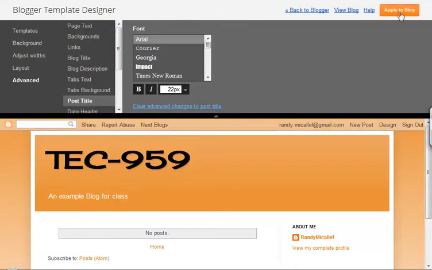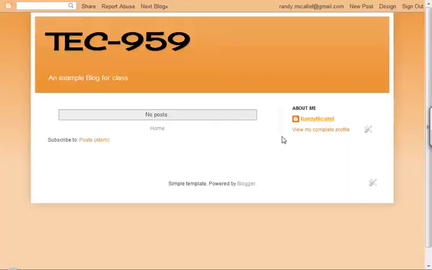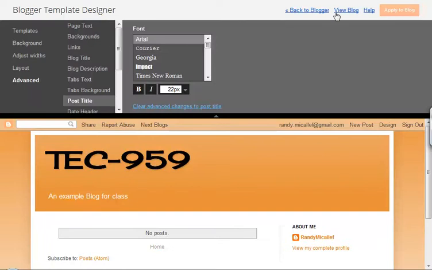So we're going to apply this to the blog and finish up with this. Let's view what the blog looks like right now. So you can see we have some orange. You know what? I want to add something to it, so I'm going to go back to here and go back to Blogger.